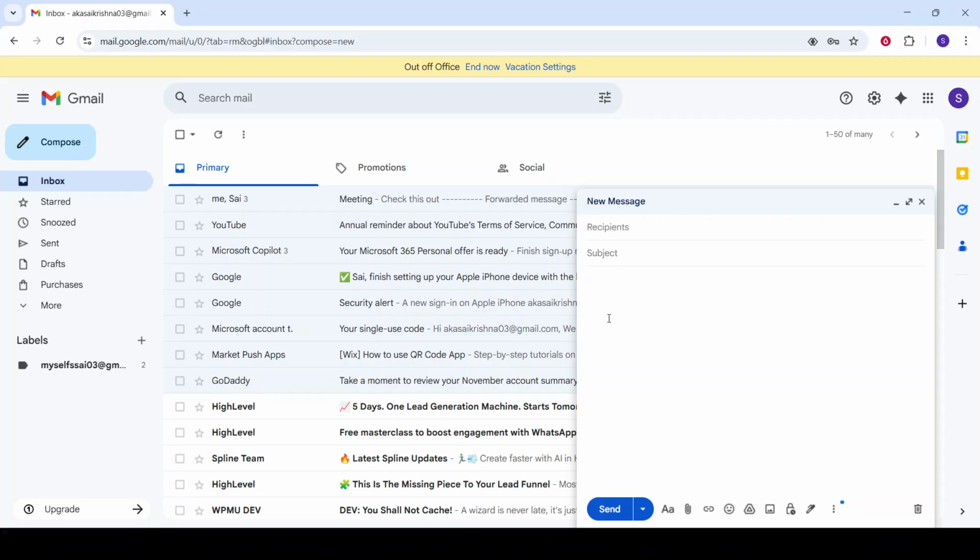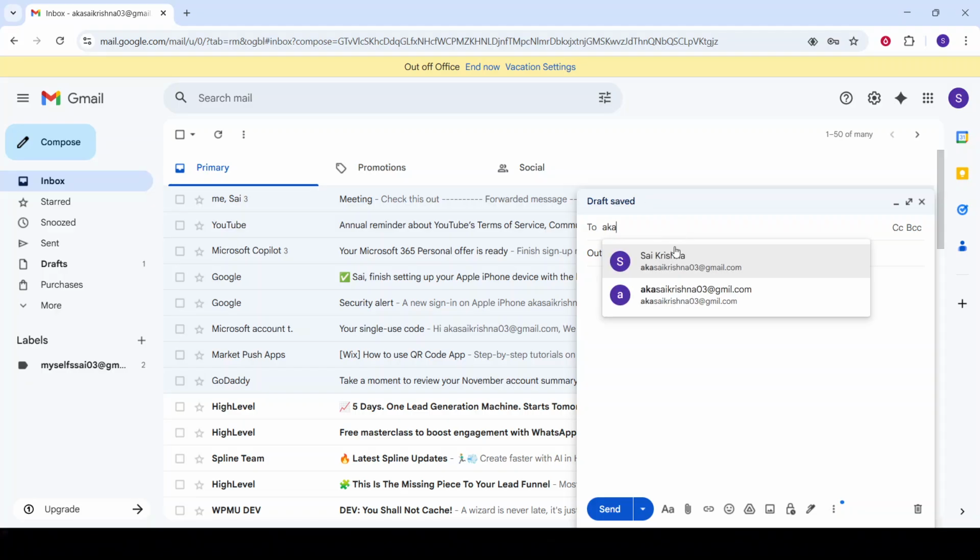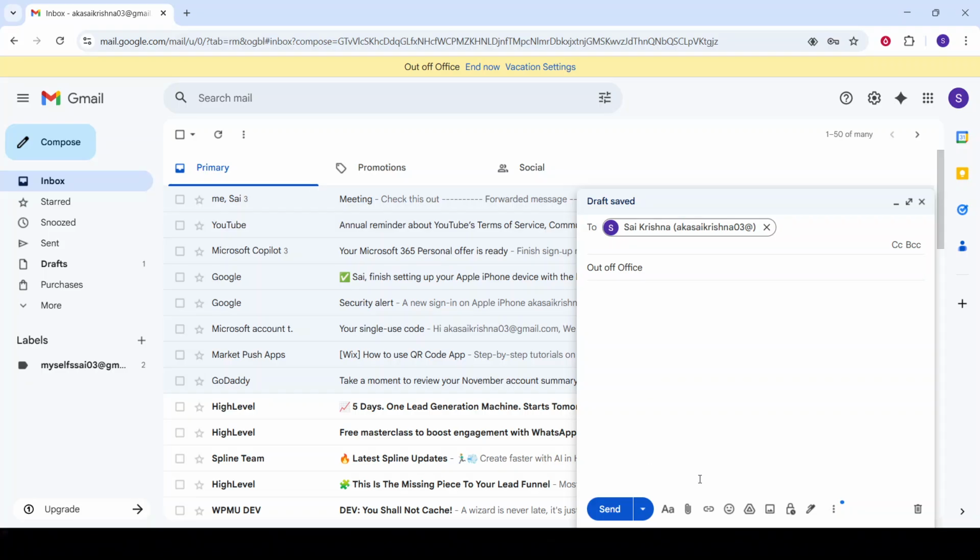Create the filter, and Gmail will send that template reply whenever new messages match your criteria. It's a good idea to test it by sending yourself a message that fits the filter to make sure everything behaves as expected. A few tips before we wrap up: update or disable filters when they're no longer needed so people don't get outdated replies.